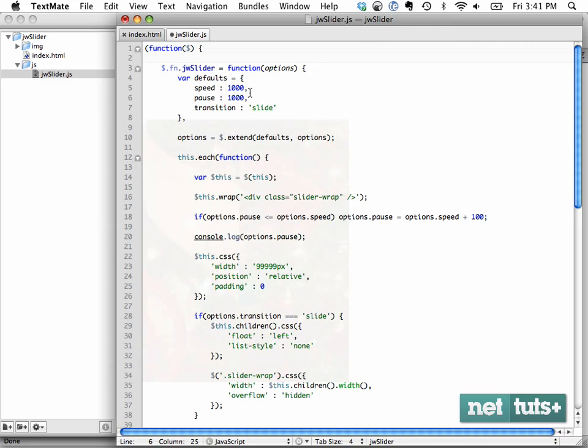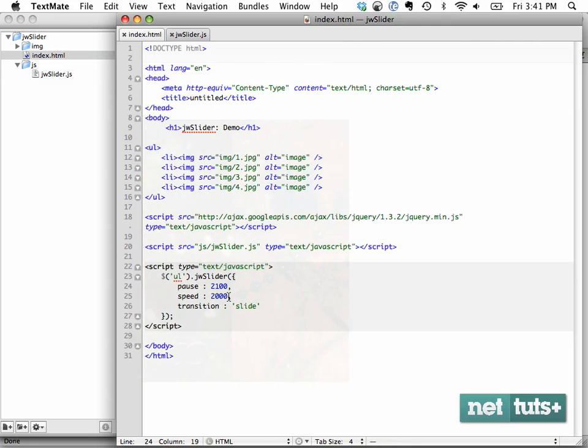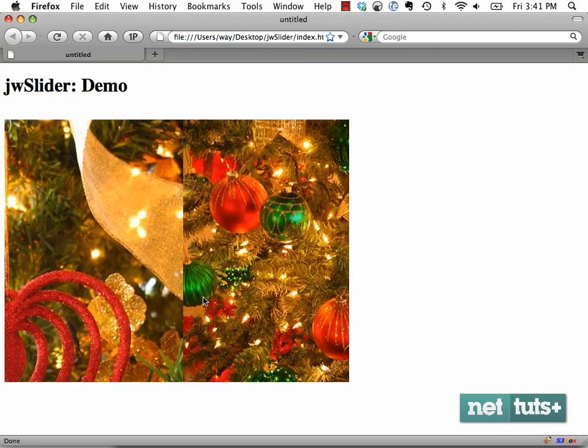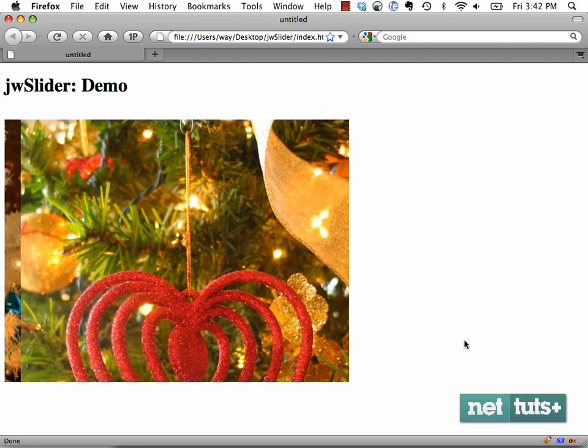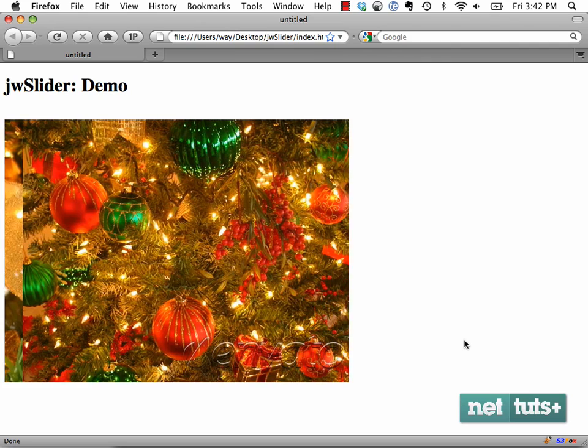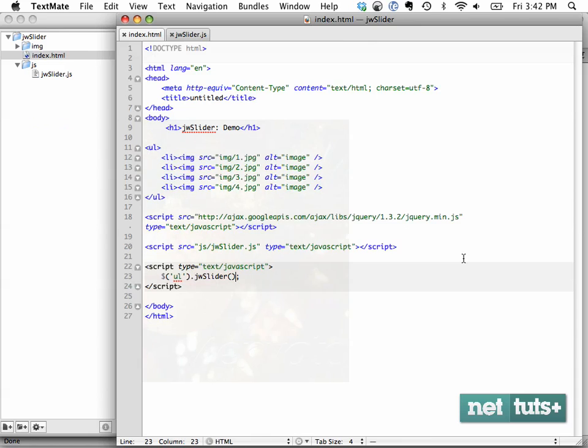Let's change the defaults now from maybe 1000 to 2000. And get rid of all that. Refresh the page. Make sure it's working. Good. So let's try to modify it. Once again, we're going to set a speed. Let's see what happens when we set the speed to 5000.